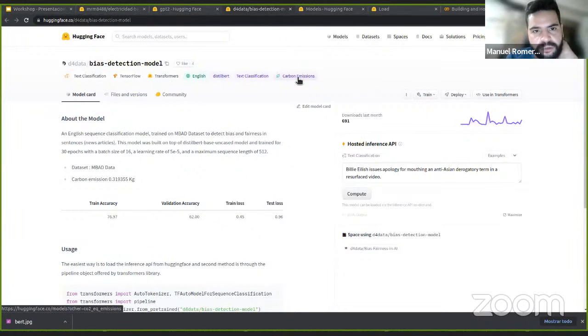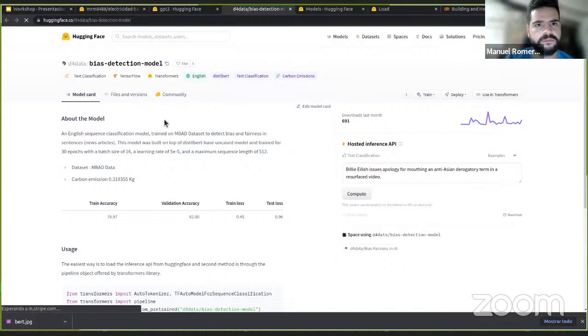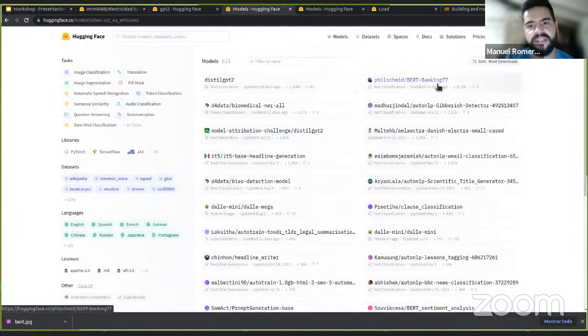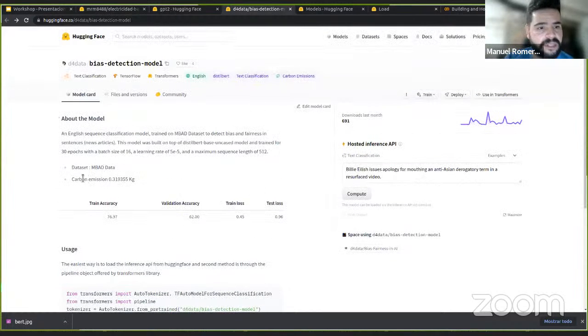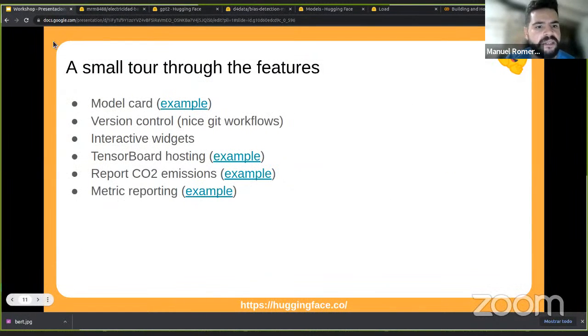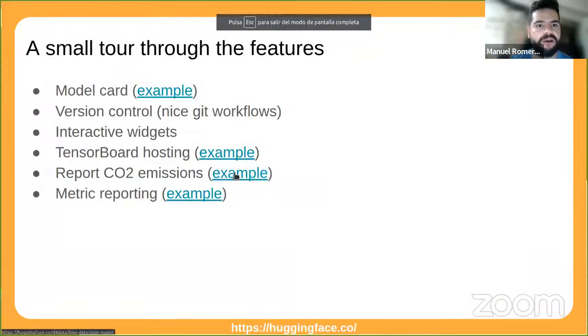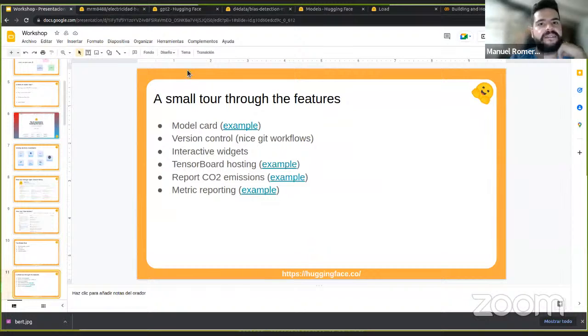And here, for example, you can see these tags that say carbon emissions, and if you click here, you can see all the models that have information about the carbon footprint. Okay, so that's another important feature. And here we can see the carbon emission for training this model in this case. So as I said, it's something important too. And well, that's all I wanted to show you about the model card. And I don't know if you have any question right now at this point.